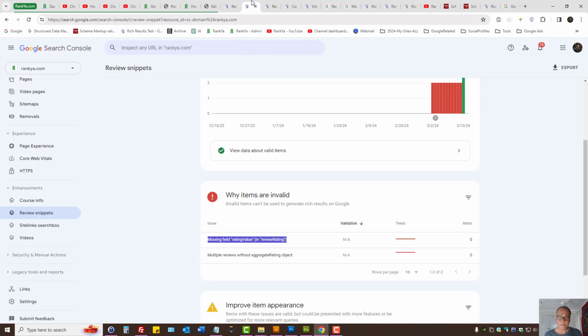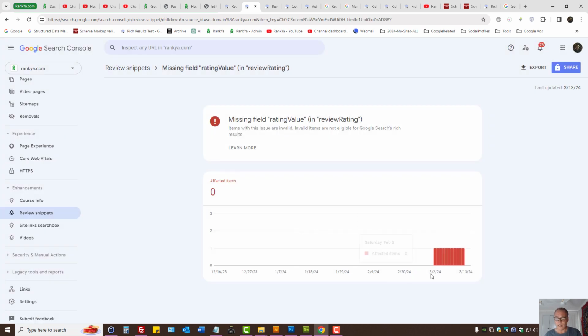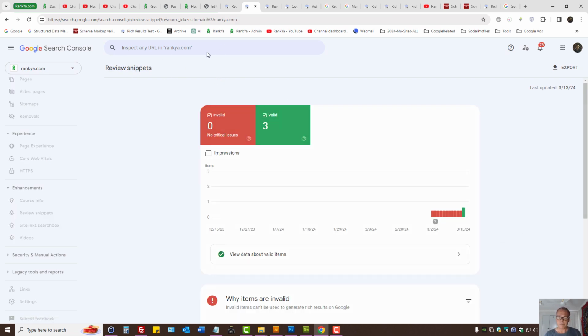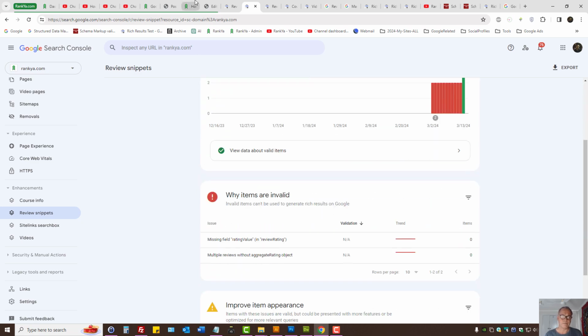So thus, missing field rating value means your website is using review snippets that Google can understand for rich results, and yet the required field, which is rating value, is missing. So then we can press on the example URLs, and here, I can't see anything because I've already fixed this, right? So I'll show you some samples as to what this is.